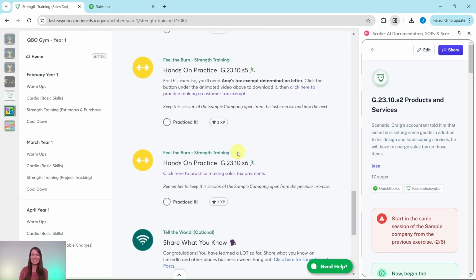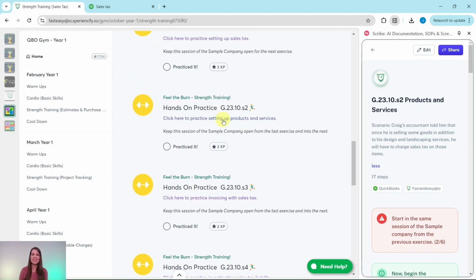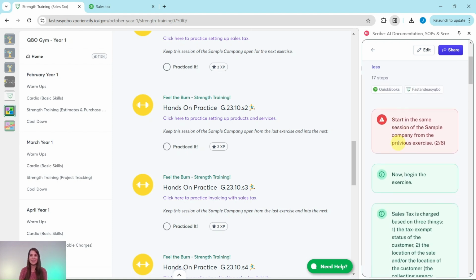So let's dive into today's exercise where we are going to practice setting up products and services. Go ahead and click on the link to have the exercise come up for you. I have it here on the right side of my screen, so let's read through the scenario. Craig's accountant told him that since he is selling some goods in addition to his design and landscaping services, he will need to charge sales tax on those items.